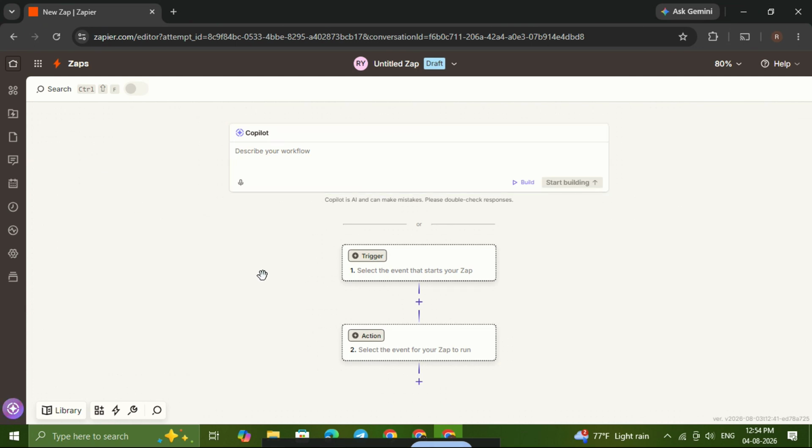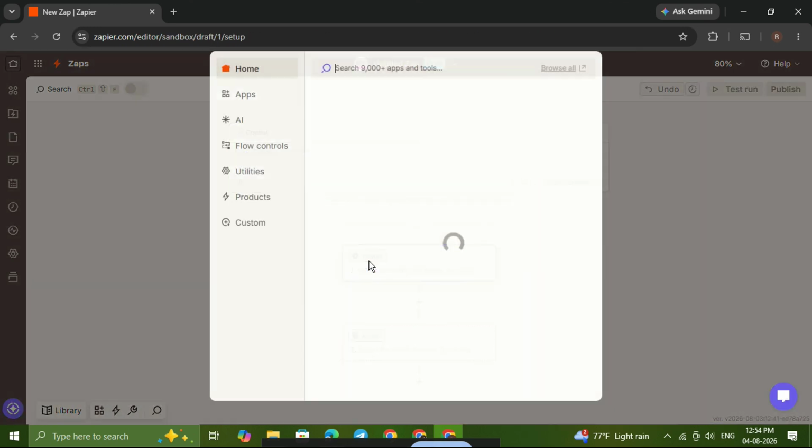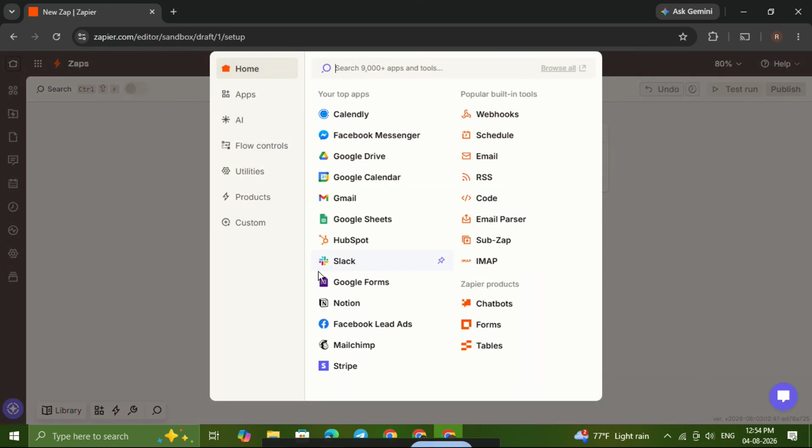Now, you're inside the editor, and the first thing you need to do is set up your trigger. Click on Trigger to begin. A trigger is the event that starts your automation. For example, this could be a new row in Google Sheets, a new email, or a form submission. For this tutorial, search for and select an app, like Sheets, as your trigger app.